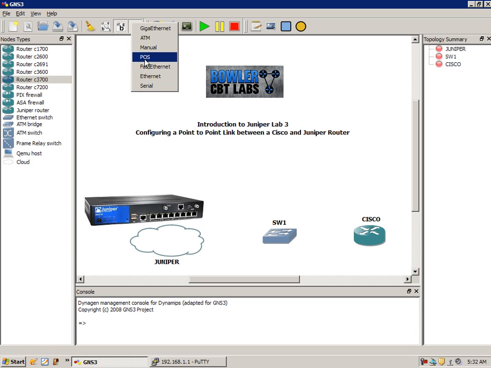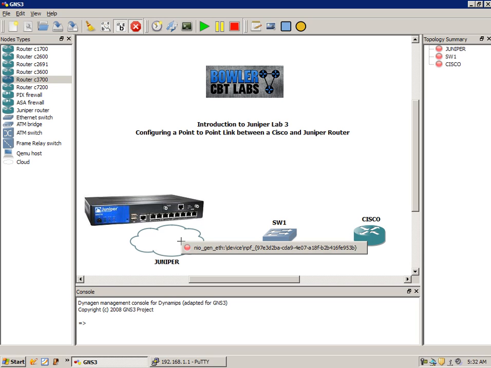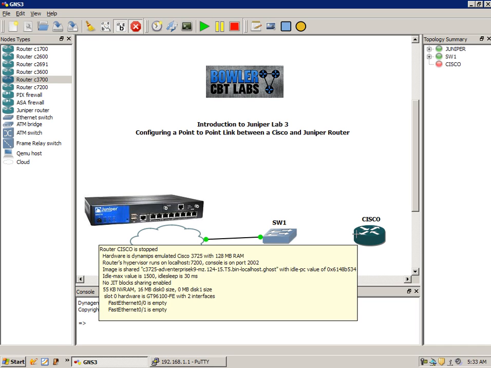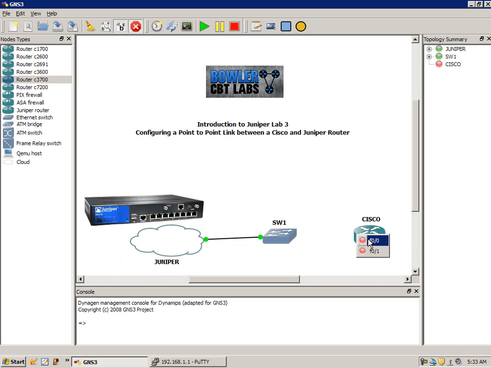And now I'm just going to set up my connections. Obviously on the Juniper side, it's going to be the cloud interface. We're using the local area connection, the LAN, the NIO generic Ethernet. So we'll click on that and point that to our switch. Doesn't matter what port, we'll just use port 1. And then the connection from the Cisco router: we're going to use FastEthernet 0/0 on the Cisco router to connect to switch port 2.